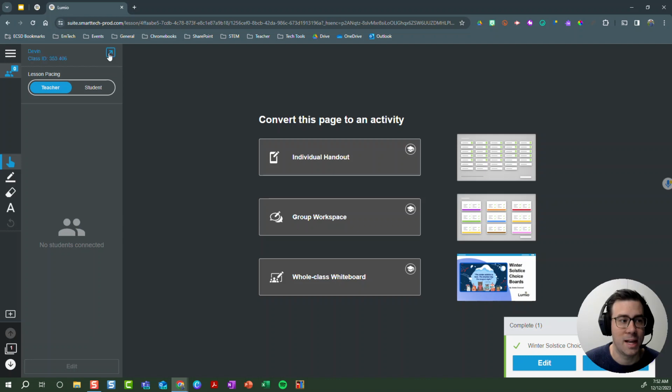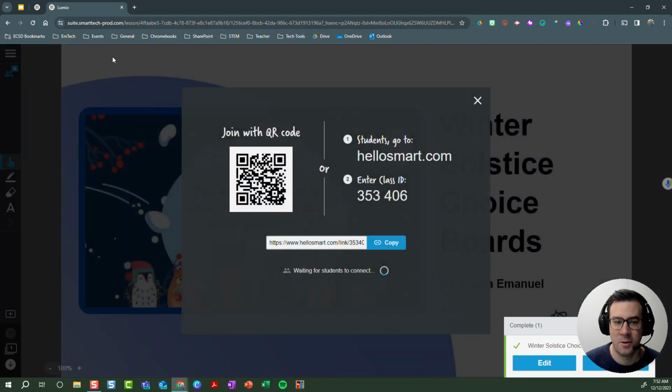And simply all I need to do to get my students to join is go to the box with the arrow, click on it. I can get them to join with a QR code. Students can go on their devices here, get the class code, but even easier, I can copy and put this in my Google Classroom. They can click on it and they'll be in very quickly. And then all I have to do is wait for the students to connect and then I'm able to launch that activity and get them to do it along with me.